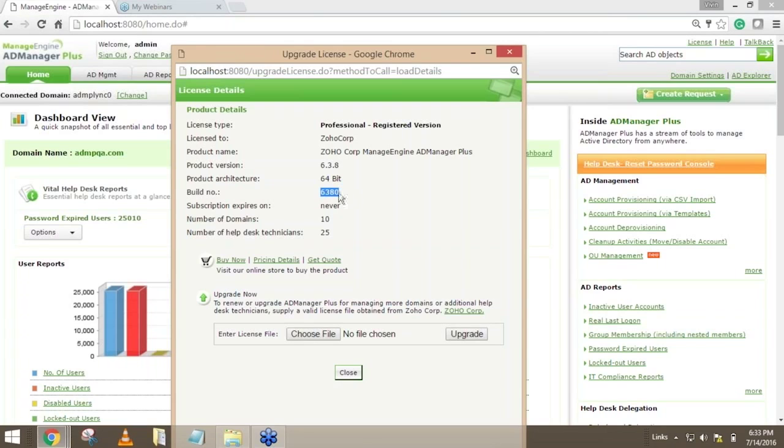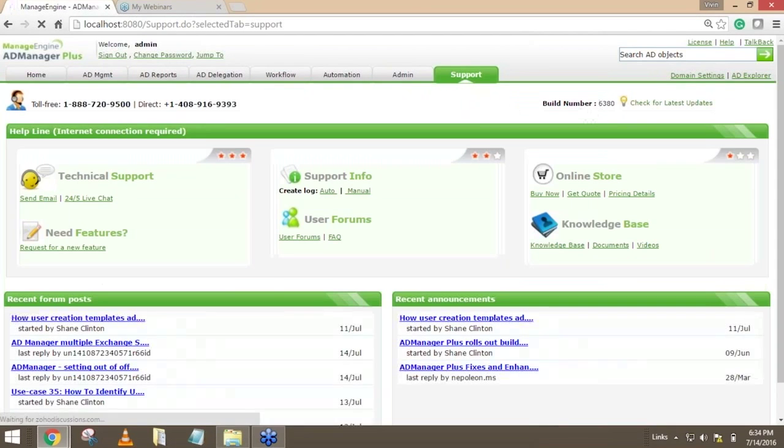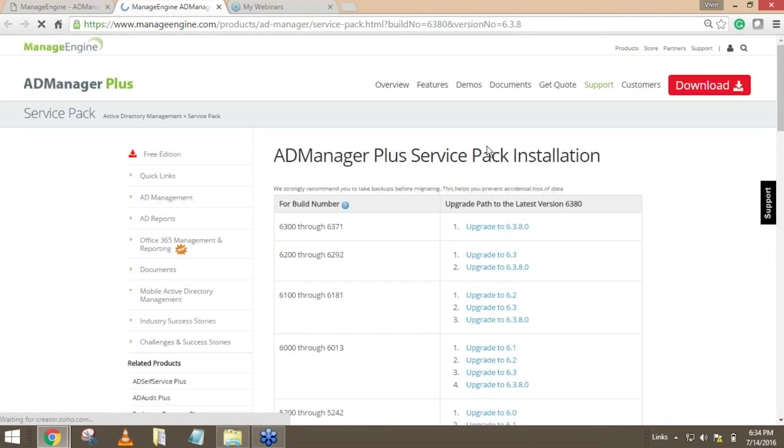How would I know whether 6380 is the latest version, or do I have a service pack after 6380 that I can download and upgrade? In order to check that out, I close this window. You have the support tab right here, the last tab. You go to the support tab and you have the same build number here, and then you have check for latest updates. Now that takes you directly to the service pack download page of ADManager Plus. This is where you go to download the service packs.